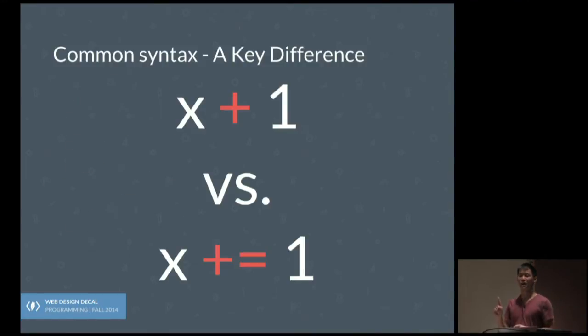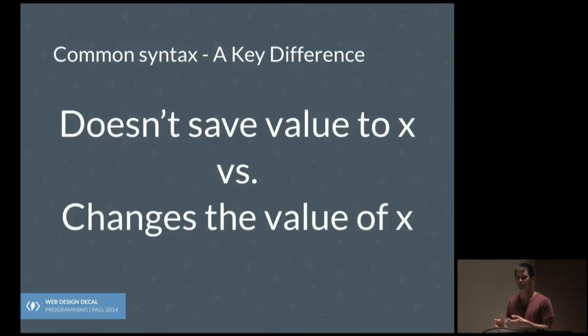Here's a really common mistake that I want to catch before any of you run into it and you're confused as to what happens. What's the difference you think between x plus 1 and x plus equals 1? Where x plus equals 1 is the thing that I talked about just now. And the key difference really is that one is saved to what x is and the other isn't.